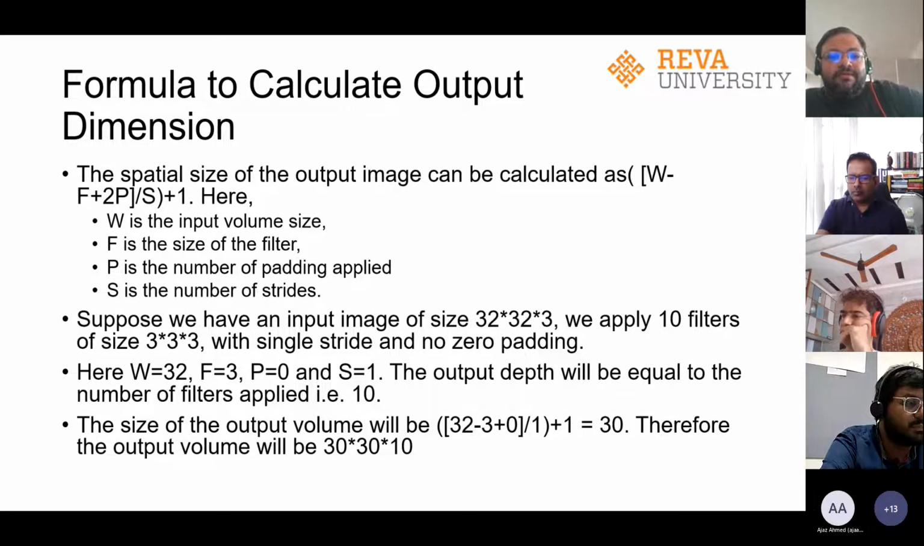So now if you further apply this formula, like you apply 10 more layers of 3 into 3 into 3 filters, 10 more layers of 3 into 3 convolution filters, what will be the size of the next output? Can somebody tell me?